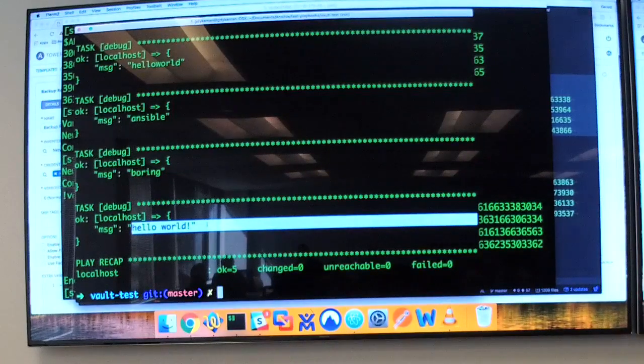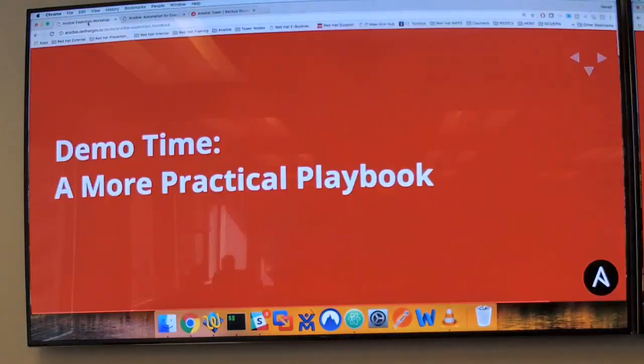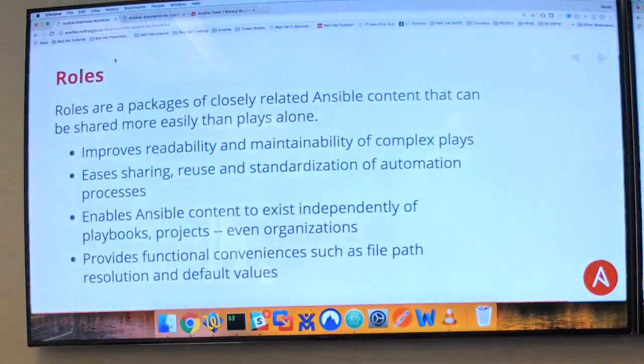Okay. Is that where you enter the export vault? Yeah, you can. Yep, absolutely can. I don't know what else to show you. So since we have a little bit of time, I'll go into roles. This is the last piece.